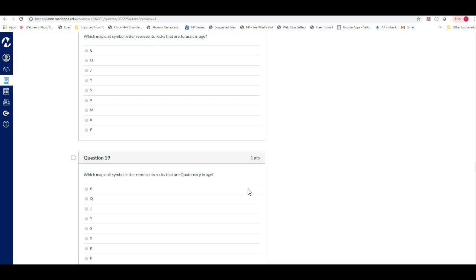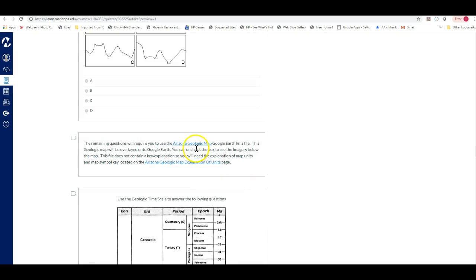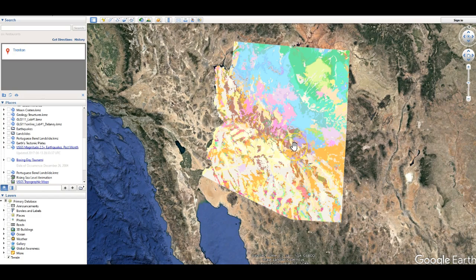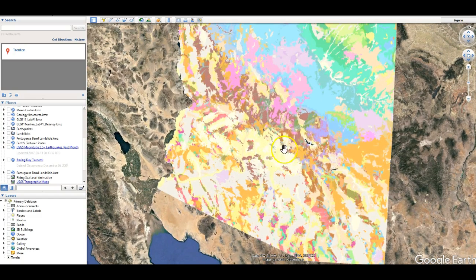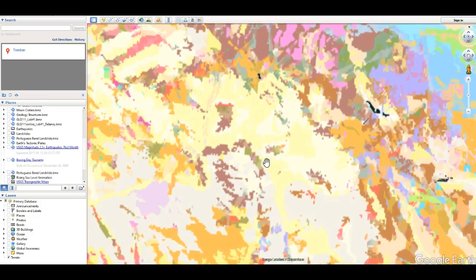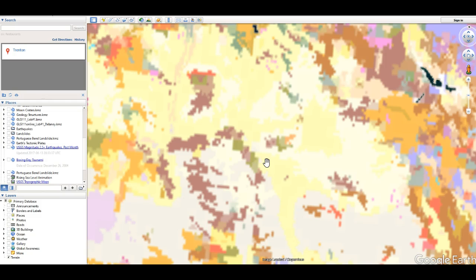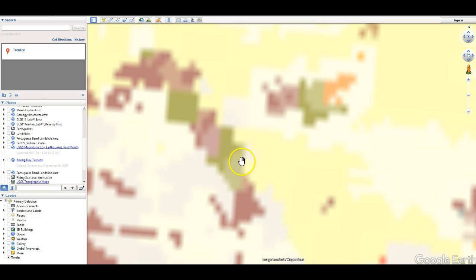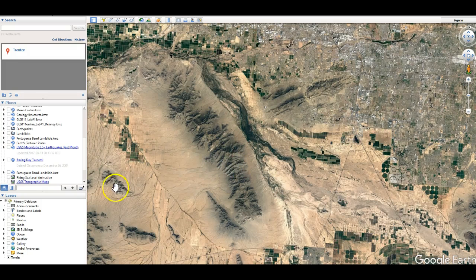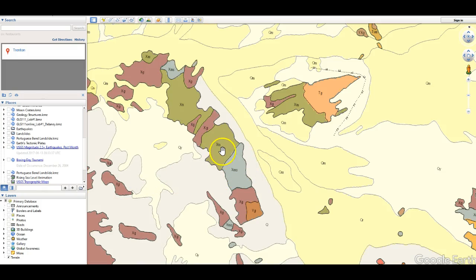In addition, we're asking you to use this Arizona geological map here. It's a KMZ file that you'll download into Google Earth, and when you open it, it should look something like this. And so the different colors here represent different rock types. As you zoom in, the file is loading, so it sometimes takes a second or two for the file to load. So you might have to be a little patient here. And so once you zoom in, you can see now there's also symbols here.